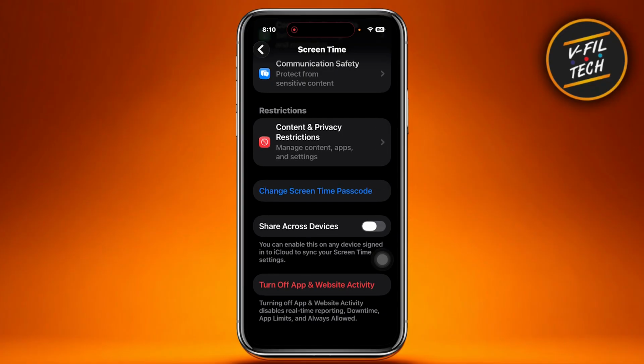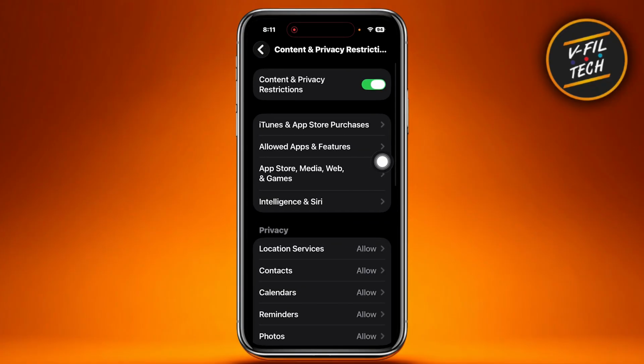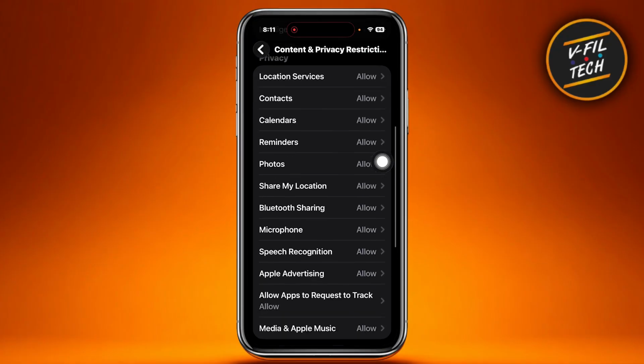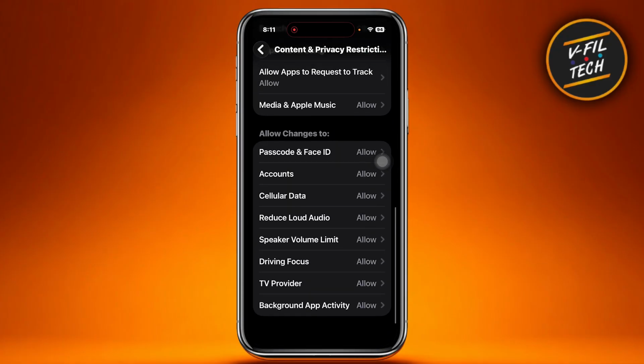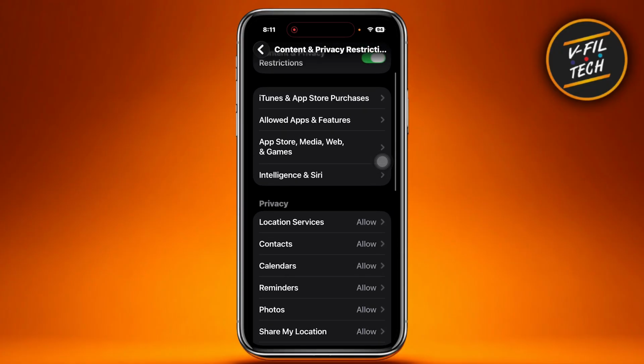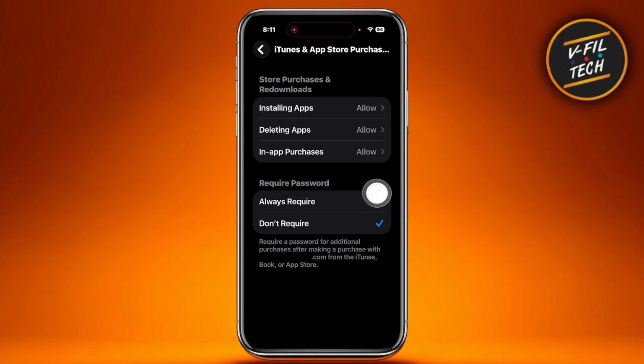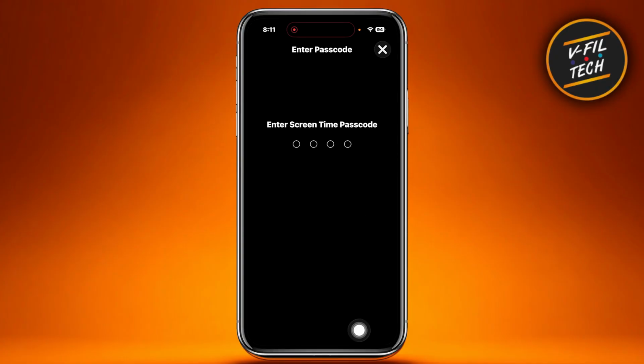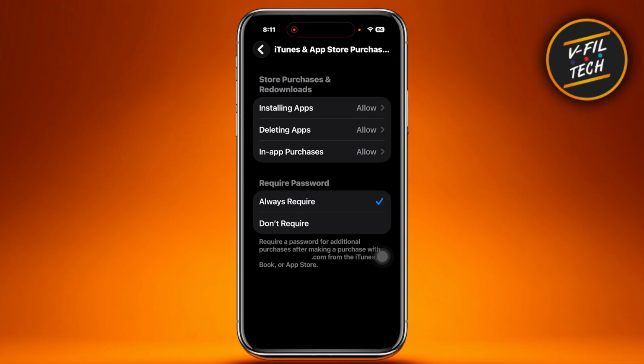Once you've done that one, you're going to go ahead to Content and Privacy Restrictions. And here you can go ahead and basically make some changes. For example, one of the things that I usually do is look for iTunes and App Store Purchases. You want to make sure that they are required to enter a passcode here, and that is just going to make things safer for them. So it's just going to prevent anyone else from basically purchasing anything.